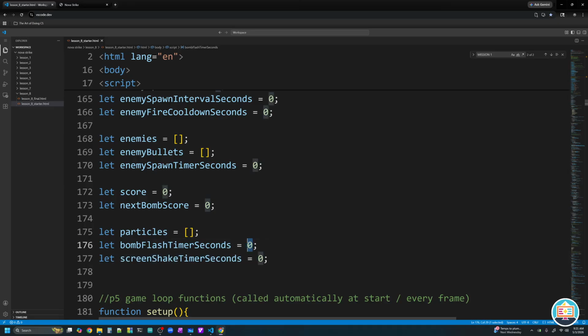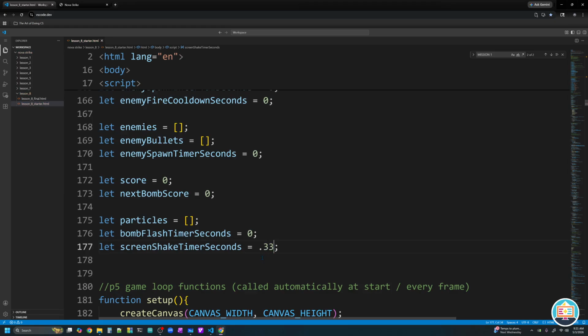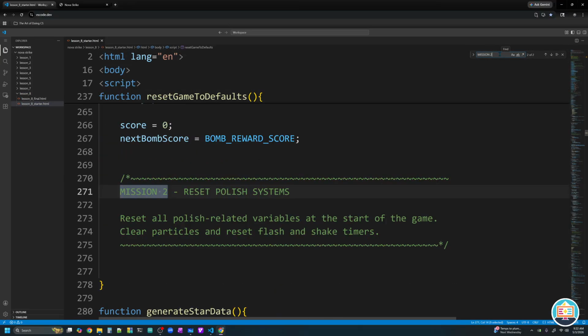So we'll set these, right? We'll say for screen shake, it'll be set to 0.33 seconds. And that means shake the screen and we'll count it down. And as we count it down, we'll continue to shake the screen until it hits 0. And once it hits 0, then we know to stop shaking the screen. So those timers are going to work really, really nicely for us. Okay, with our overview of those visual polish systems done, let's head to mission number 2.